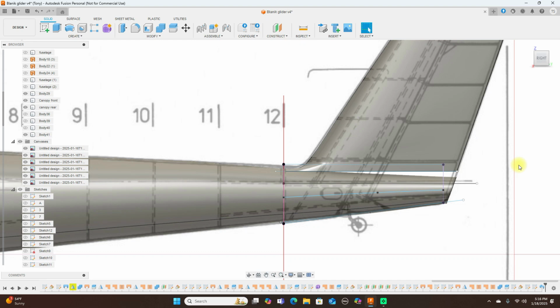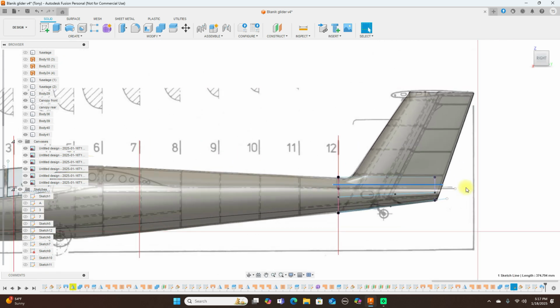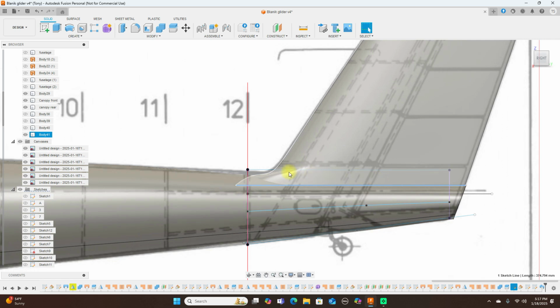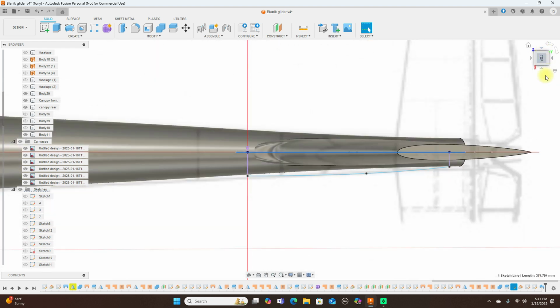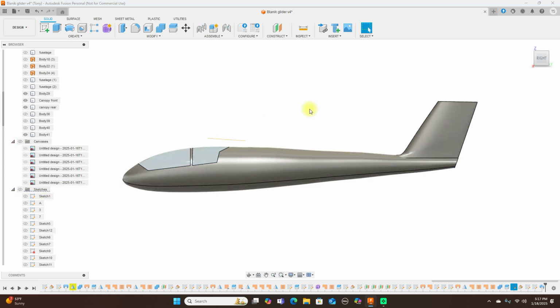Now here, we have this space between here and this line here. What you can do, move this line down. You turn the sketches off. And we have that.